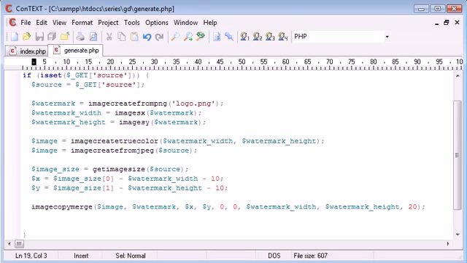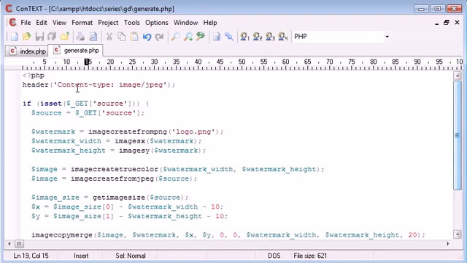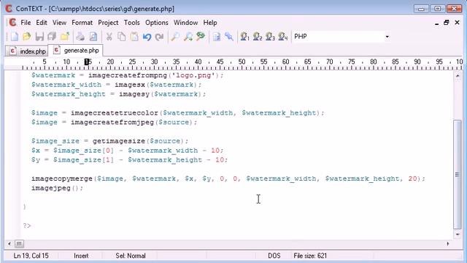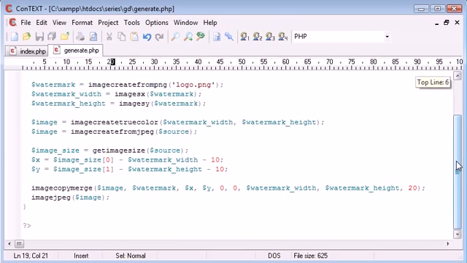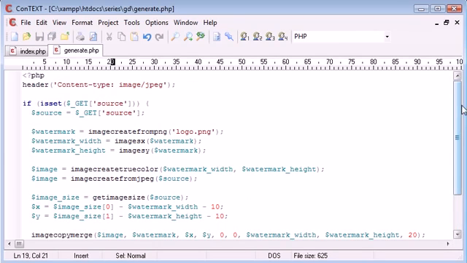So the last function we need to supply is the image JPEG function, and what this is going to do is it's going to actually put the image onto the page. So remember earlier we changed our header file to image JPEG. Now what we need to do is actually process this image onto the page. So I'm just going to supply it with the image file there, which is what we supplied earlier, and we've copied our watermark onto this. So now hopefully when we supply a source file, this should work.